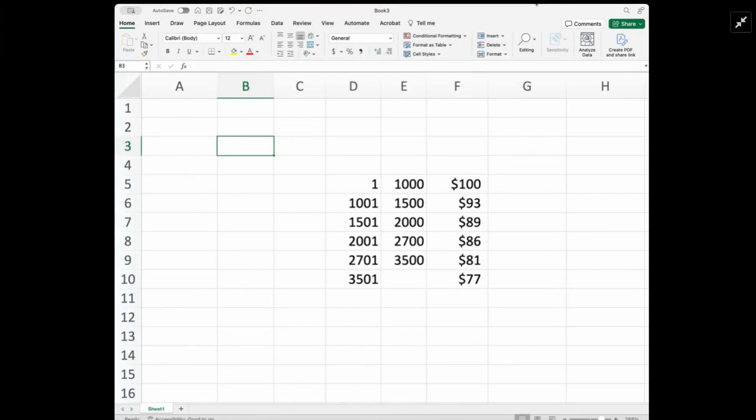Pricing, and I took the liberty of rewriting the payment schedule, the price schedule right here. The idea is that if you sell a certain number of items, if it's between this value and this value, 1 and 1,000, it'll cost $100. If you're buying between 1,001 and 1,500 of them, it'll cost $93 each, etc., etc.